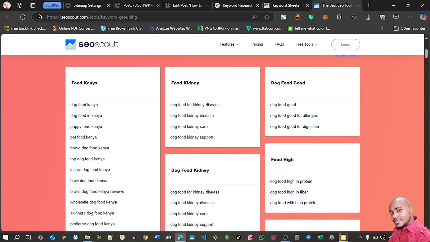Look at this one, dog food good. Sounds weird, but it's not weird. This is actually how people search. These are the phrases people enter on the search engine. Dog food good for allergies. Not everybody is proficient in English, so these are the kind of phrases people enter.